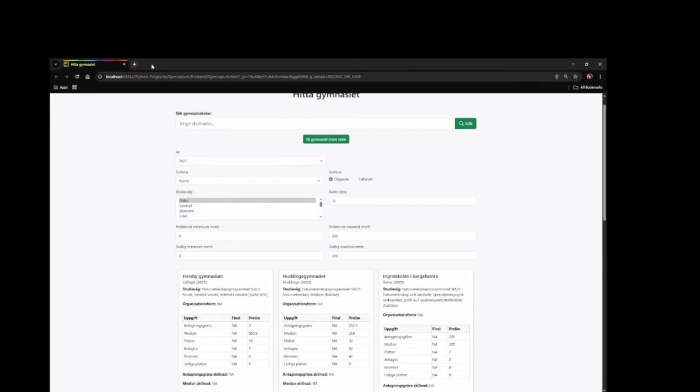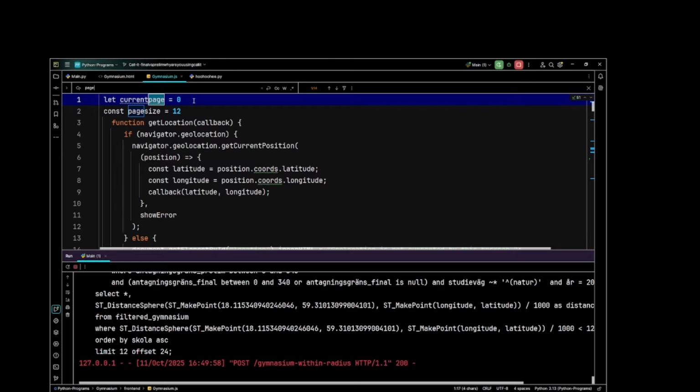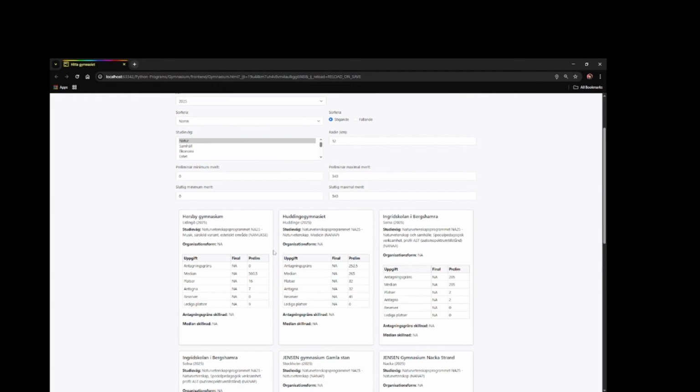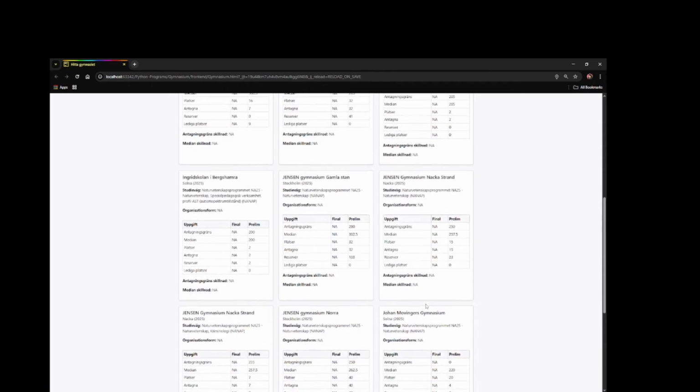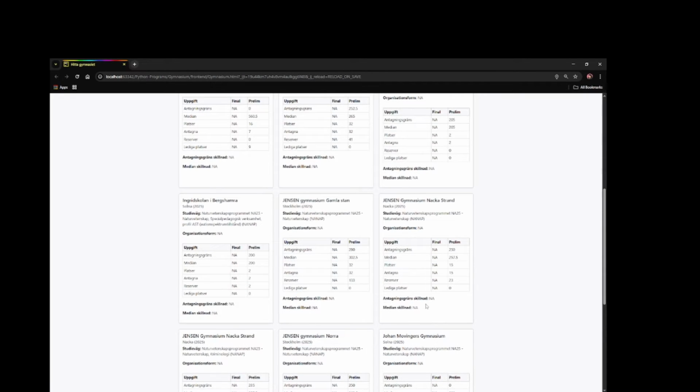If we assume this is the first page, then that's current page, and that's basically 0. So we're setting the current page to 0, and then we're setting the page size to 12. That's basically what I meant. If you see over here, we have 3 and then 4. So you basically get 12 schools on one page.